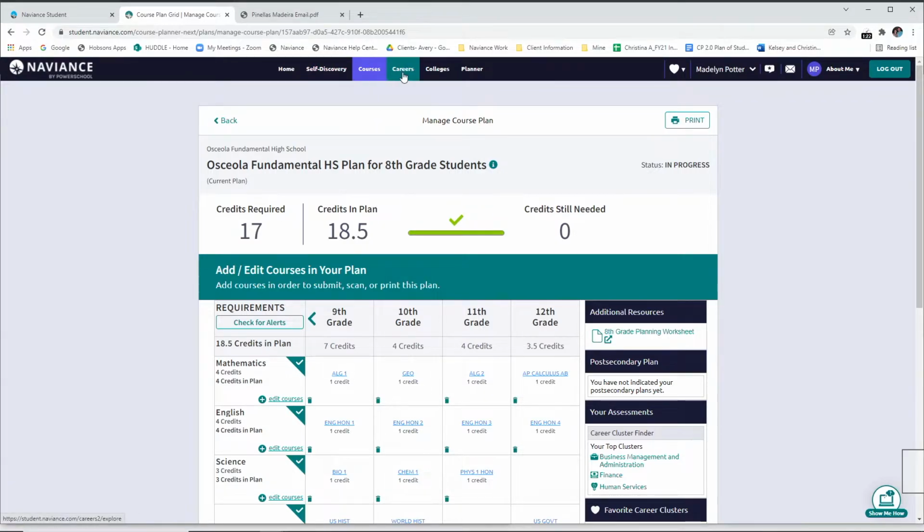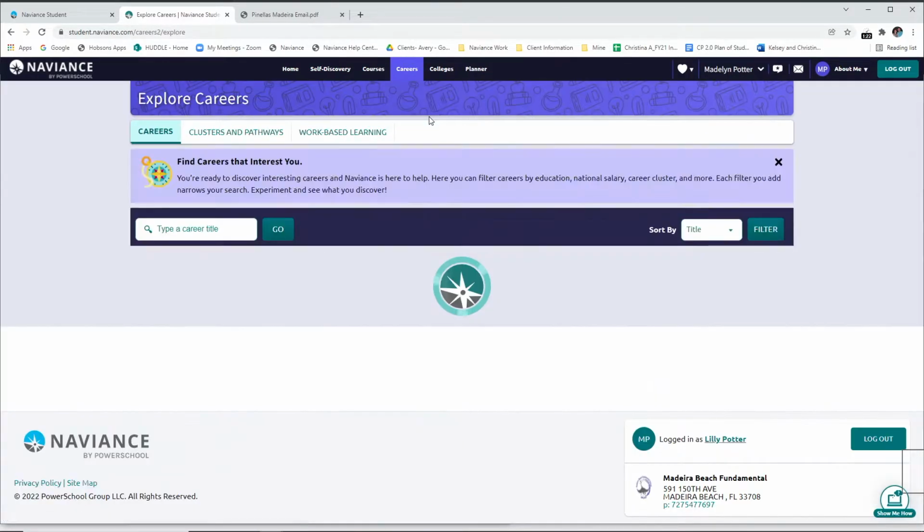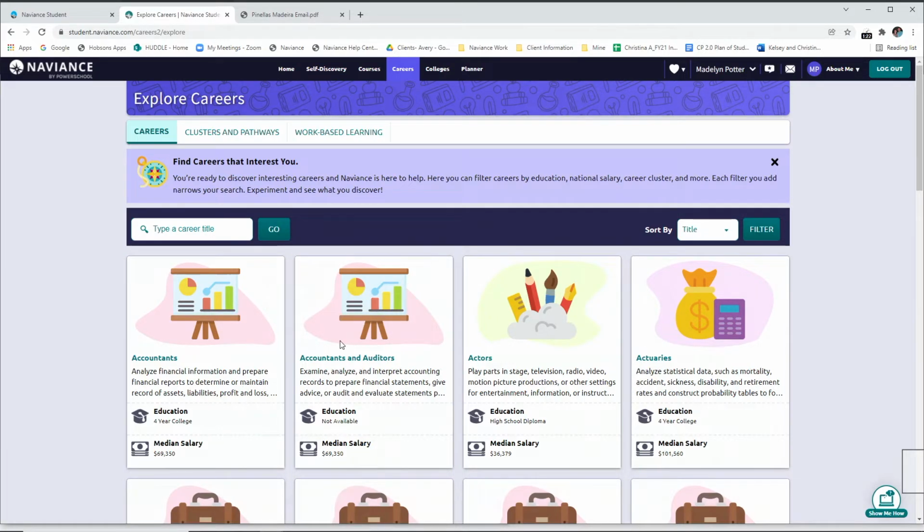Moving right along, on the careers section at the top, you have those favorite careers and clusters. You have Explore Careers, Explore Clusters and Pathways, Find Work-Based Learning, and Explore Road Trip Nation videos. The Explore Careers and Explore Career Pathways areas allow the students to begin looking at those careers. They can sort the careers, they can sort by title, education, salary. They can select a career in this area.